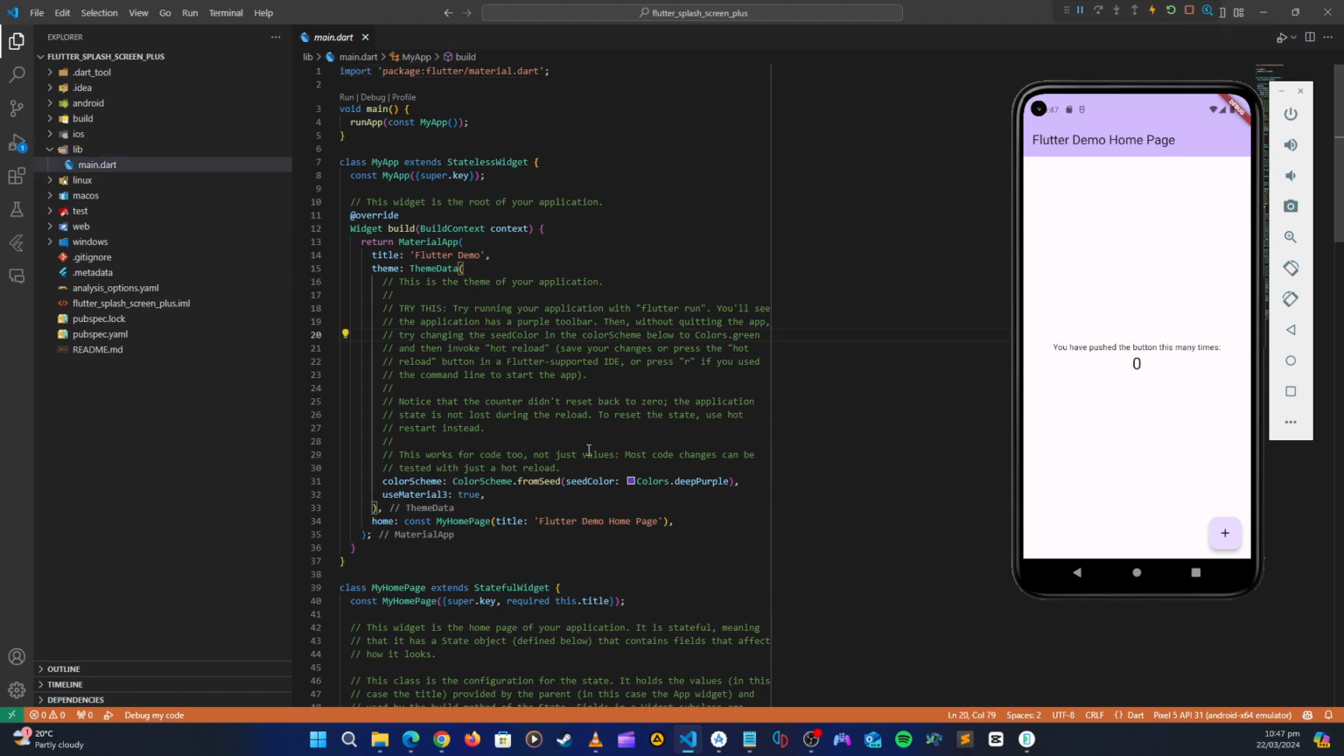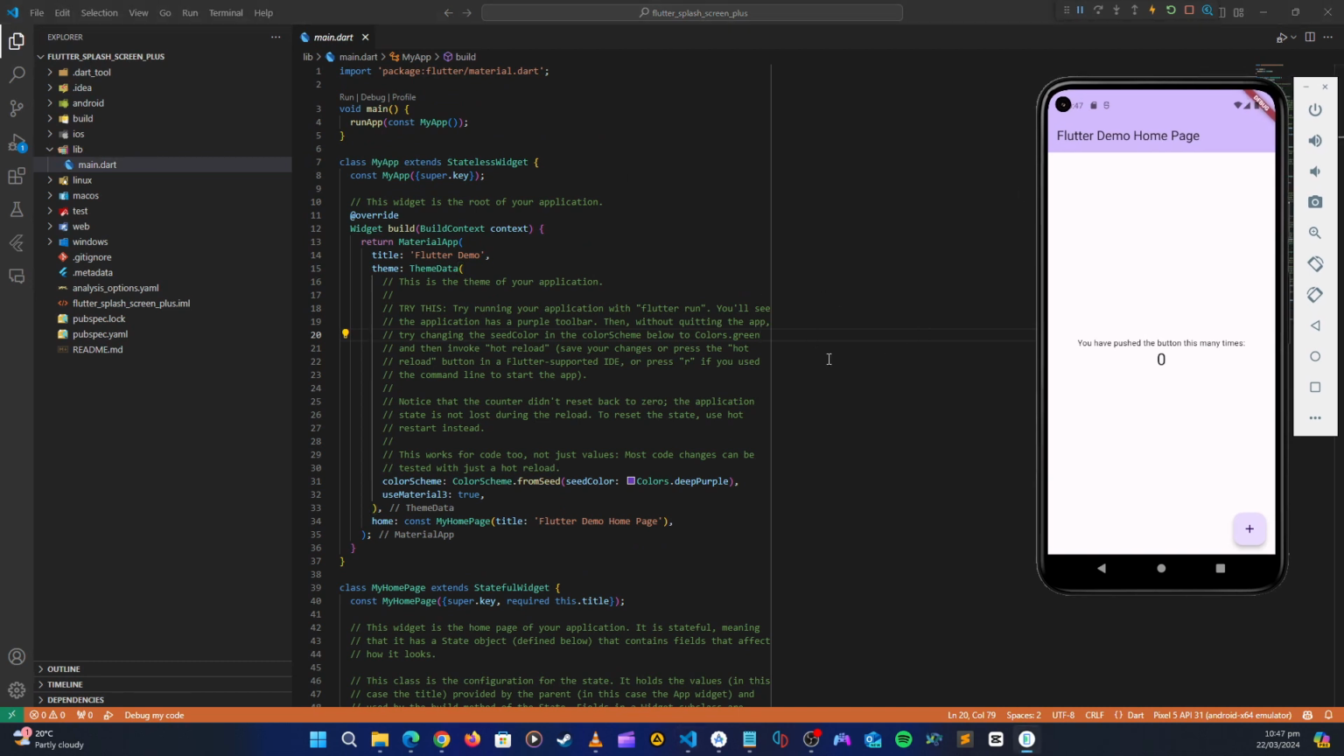Alright, here we are. We have a new Flutter project. Just to get everyone up to speed, this is a new Flutter project that I created named Flutter Splash Screen Plus. I've run the application and here it is. This is just the default Flutter application. So let's get started. This one consists of two parts, this Splash Screen Plus.